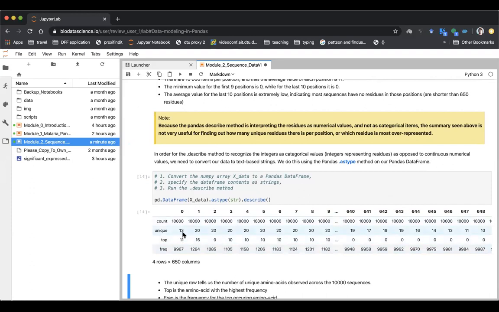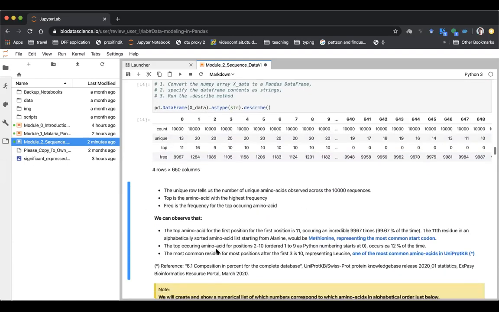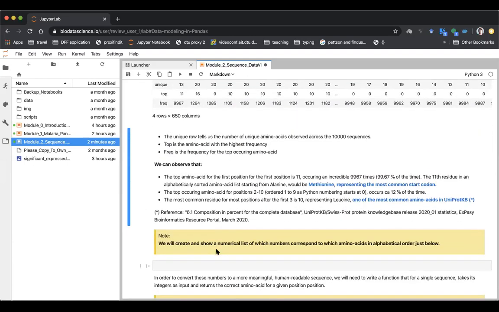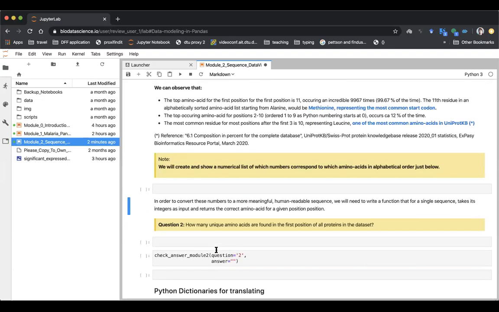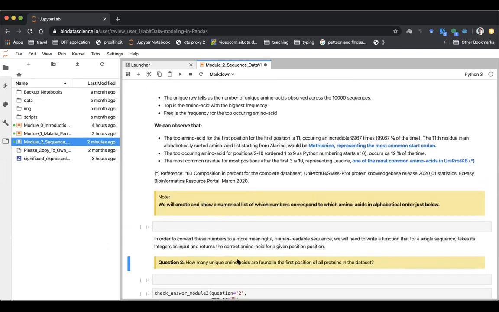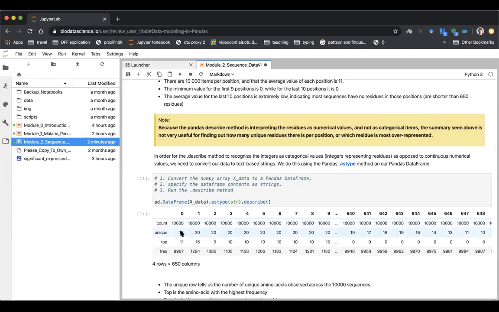So for example, in column 0, you have 13 unique values, meaning you have 13 different amino acids over the 10,000 proteins. And the amino acid that is most common is amino acid number 11. And so on and so forth until the end. I think here we can scan through everything. So for example, how many unique amino acids are found in the first position of all proteins in the data set? We've seen that there are 13 of them.